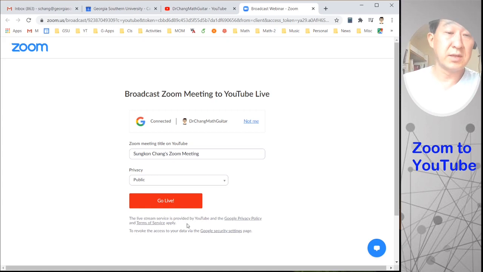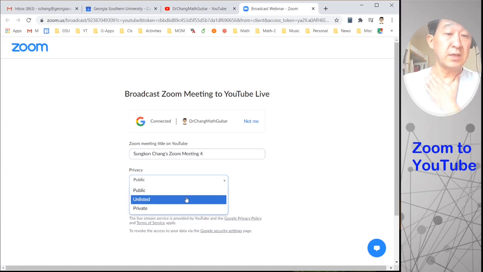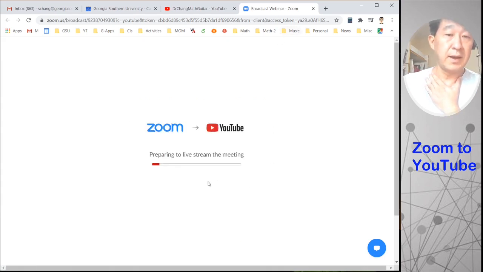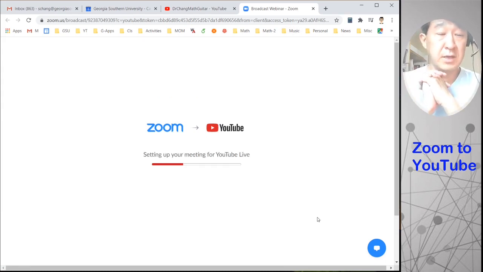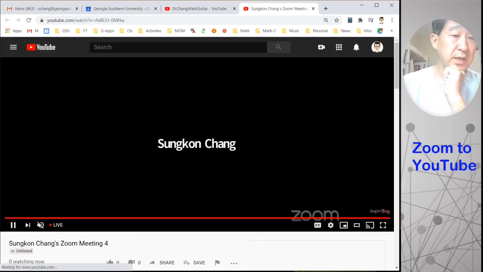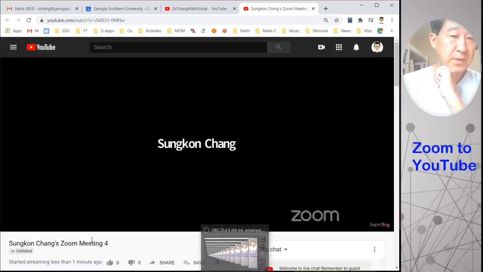So here's the thing. I'm going to name it to whatever the session. You can change the name and set the privacy to unlisted, and you go live, and then it's going to pull up an extra tab. And then I'm not going to skip this part, letting you see how long it takes. My home connection is roughly about 15 to 25 megabytes per second. Now it is taking you to the live session.